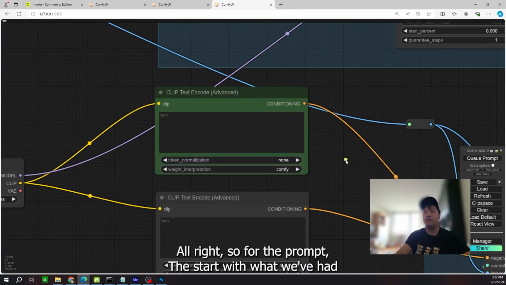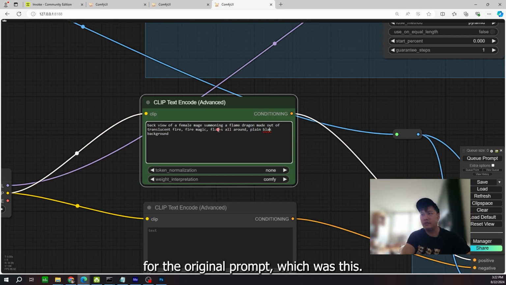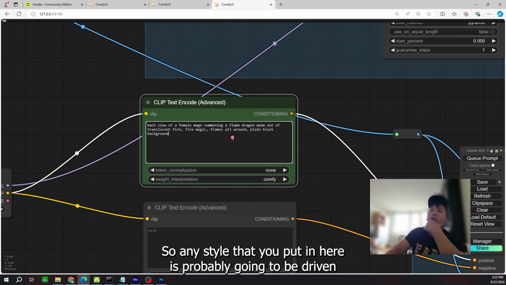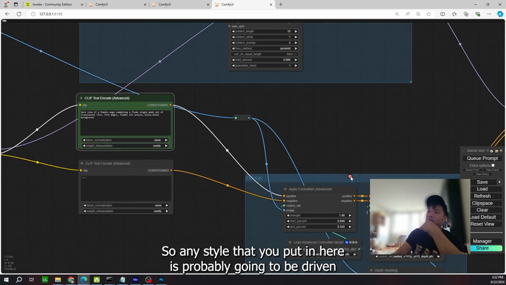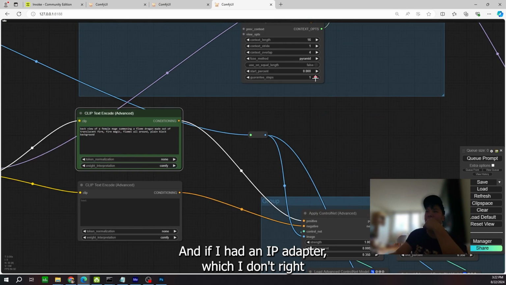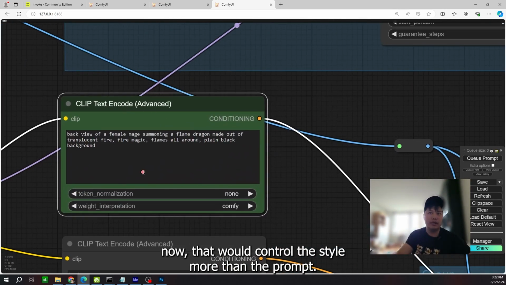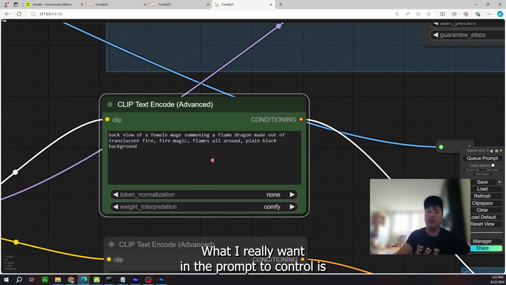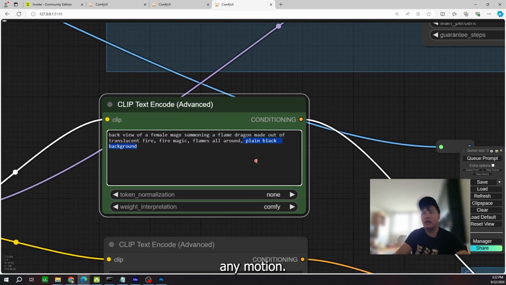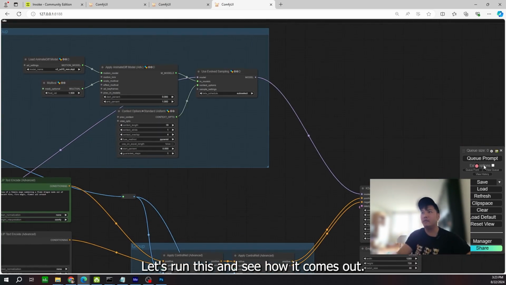All right, so for the prompt, let's start with what we've had for the original prompt, which was this. It's actually most important. So any style that you put in here is probably going to be driven by the checkpoint, the tile control net, and if I had an IP adapter, which I don't right now, that would control the style more than the prompt. What I really want in the prompt to control is any motion. I'm gonna leave most of this in. Let's run this and see how it comes out first.